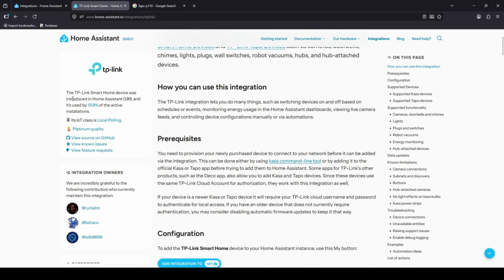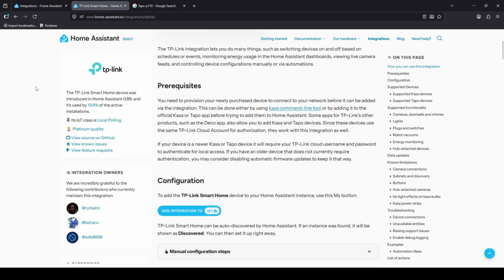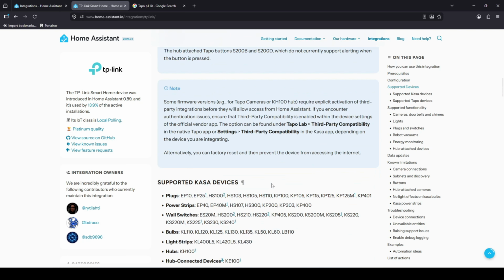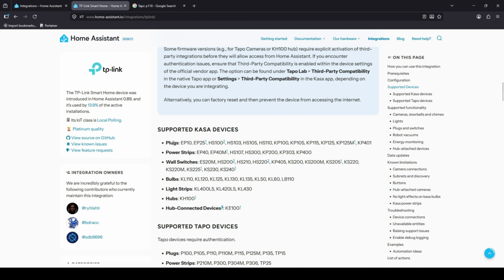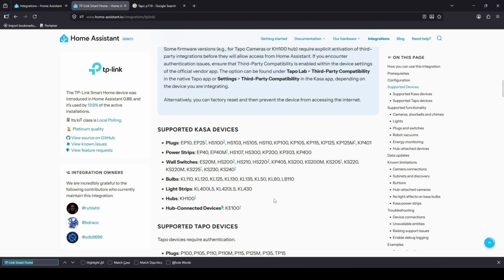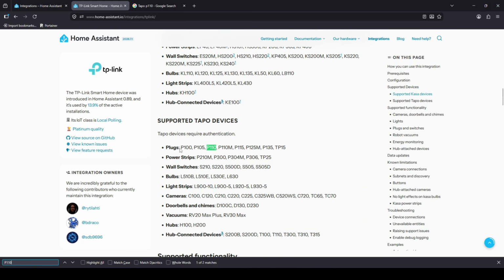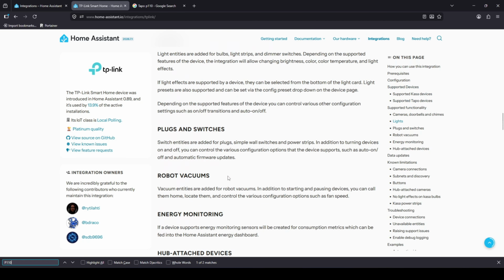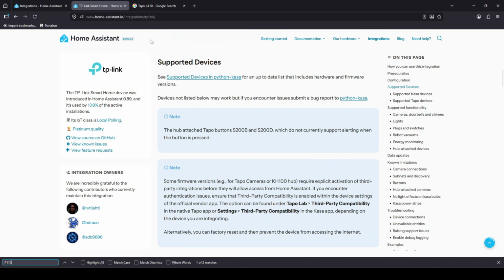And oh, you can see all about this, like local polling, the configuration, everything around this integration. So it supports plugs. For me, it is the P110, which is here, right? From the device to integration, everything is mentioned in the documentation, and that's why whenever you are stuck, please go and visit the documentation page of Home Assistant.